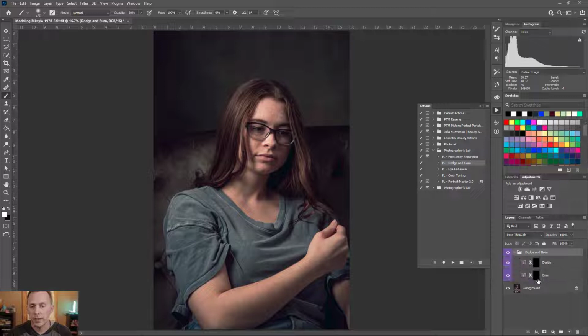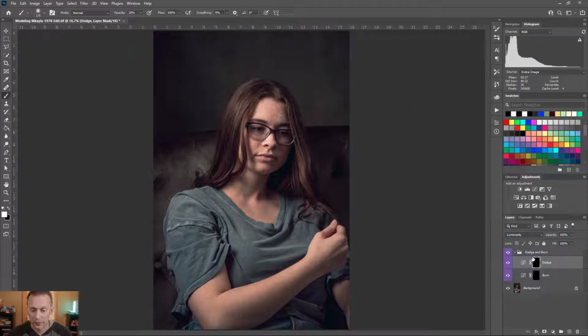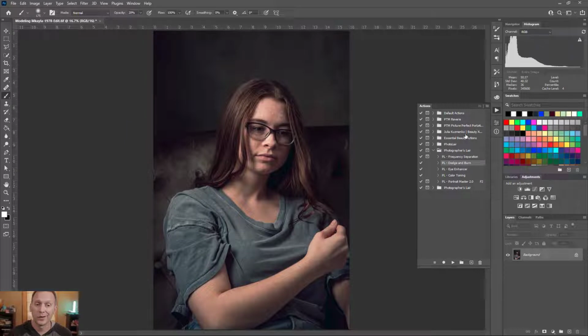And then we have our dodge and burn, those curve adjustments, and you can select them, double click on the little curve icon here and adjust them if you want to. But real quick, dodge and burn, they're already pre-labeled, so I know what I'm working on, and I can go in here and do the dodging and burning that I wanted to. Okay, so my entire action, this Portrait Master 2.0, again, didn't do my blemish retouching.